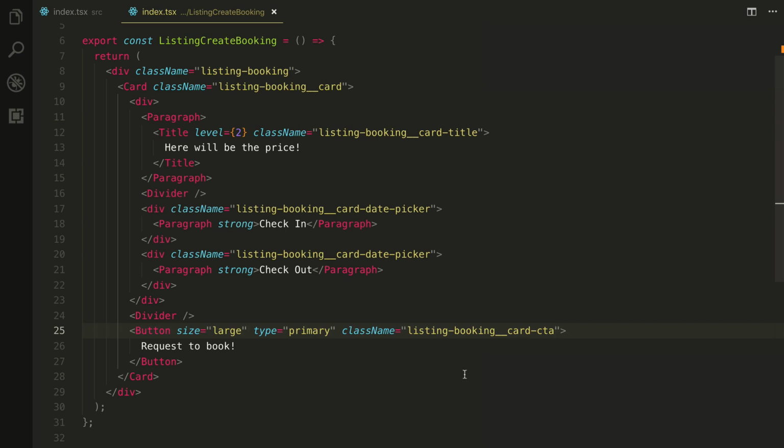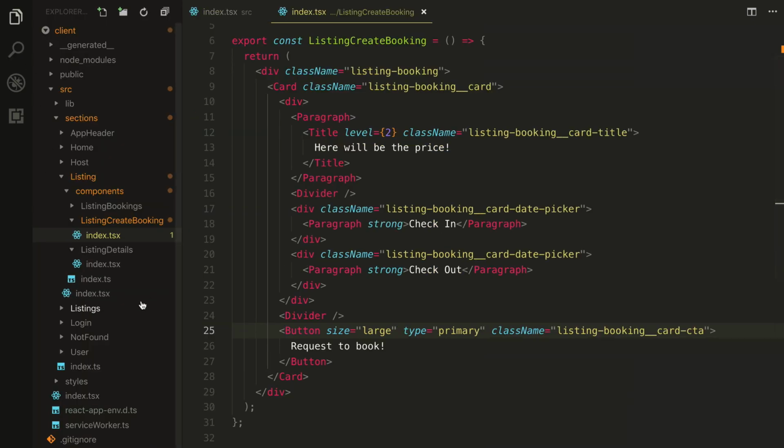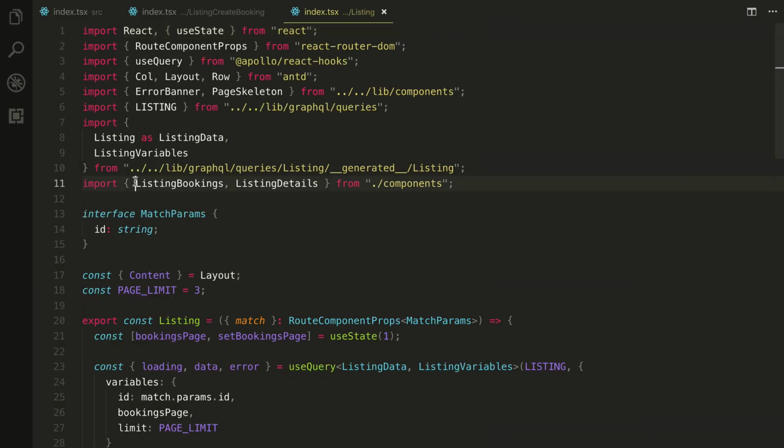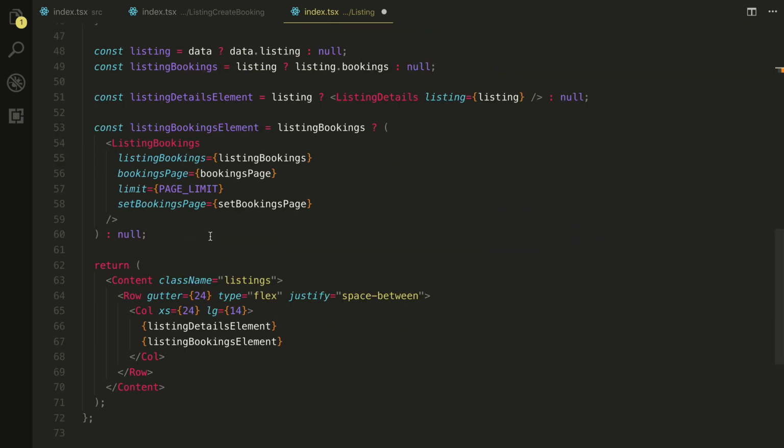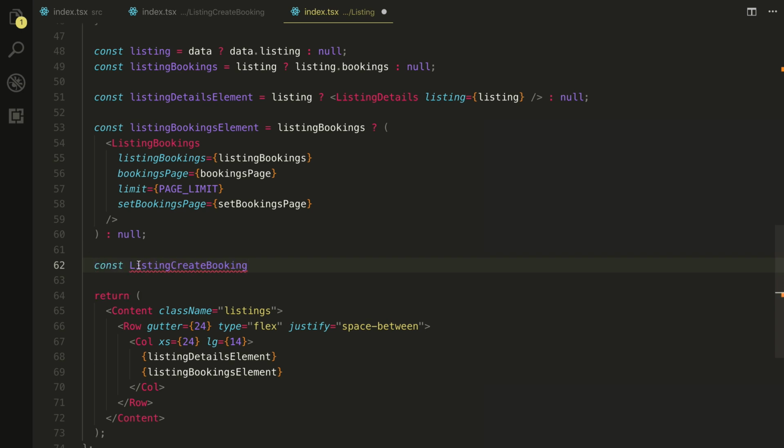We'll now want to render this component to see if it visually appears the way we expect it to. So in the parent listing component file, we'll first import the listing create booking component from the components folder. We'll create a constant named listing create booking element that will for now simply directly be the listing create booking component.